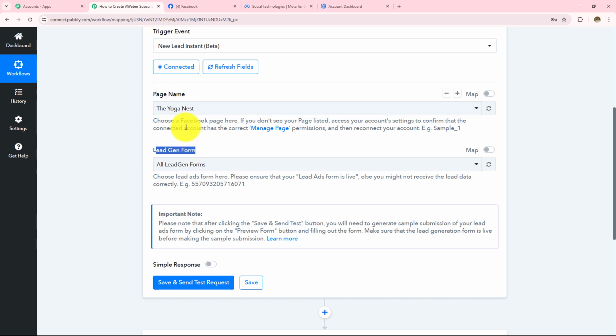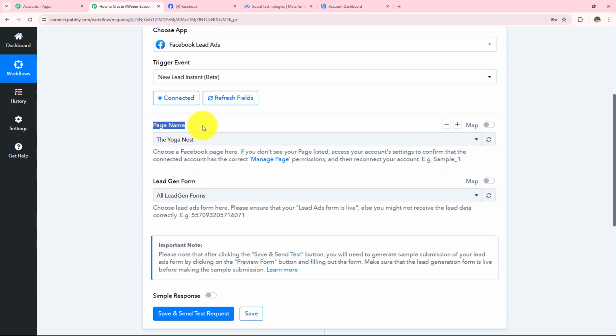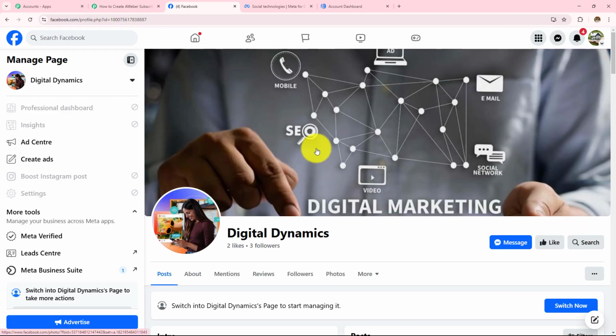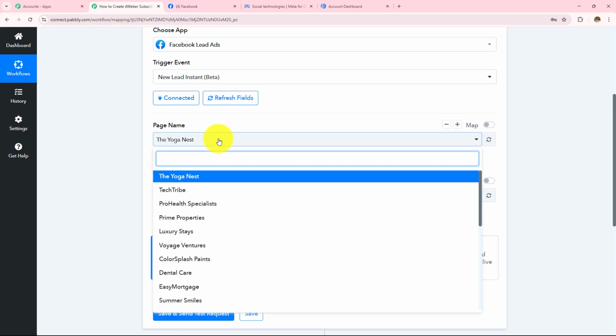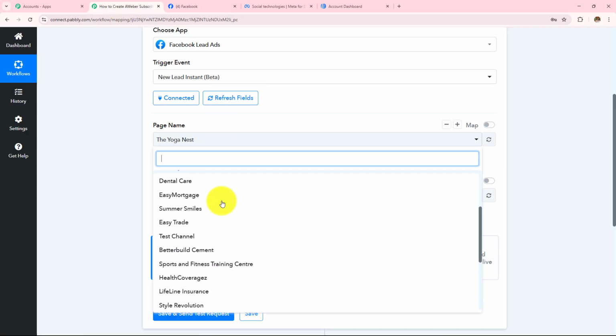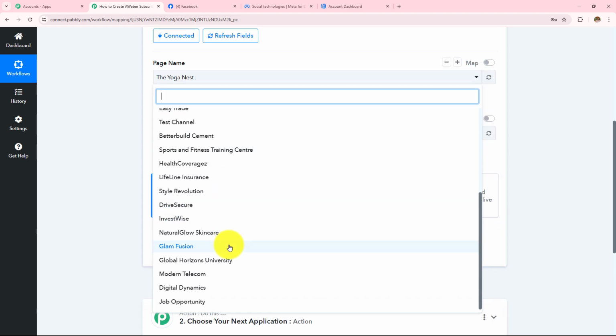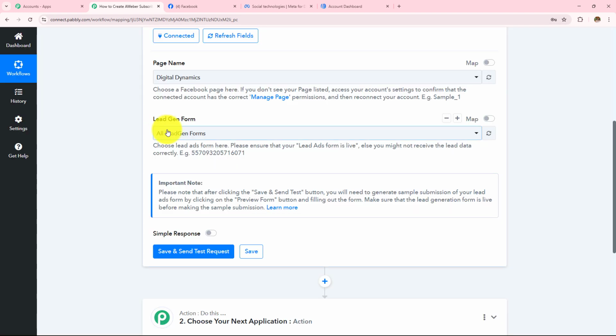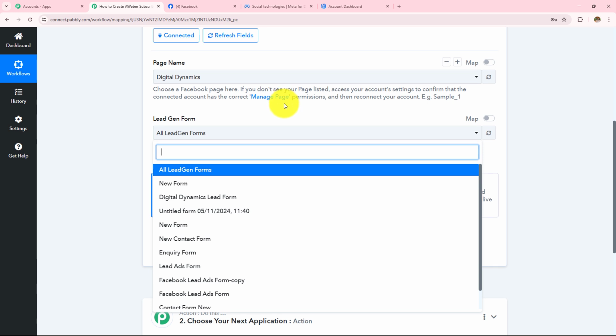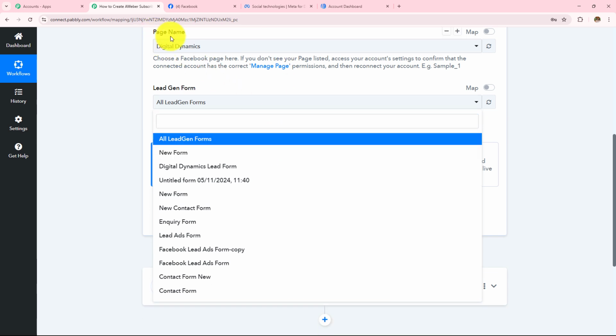So the first one is that I have to select the page name. To get this, I am going to open my Facebook account. So this is my Facebook account, and this is the particular page with the help of which I'll be running all the advertisements. So I'll go back to my Pabbly Connect, and from this drop down, select my page as Digital Dynamics. And then in this lead gen form, you can see all the forms that have been created under this page. So here we can see all the forms.